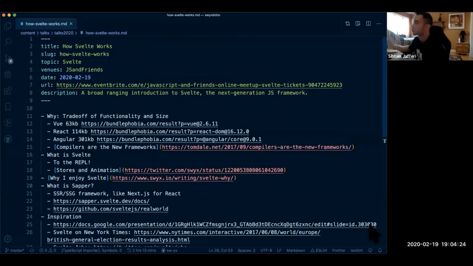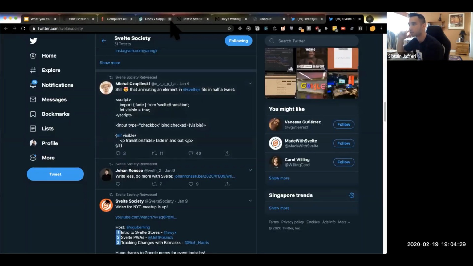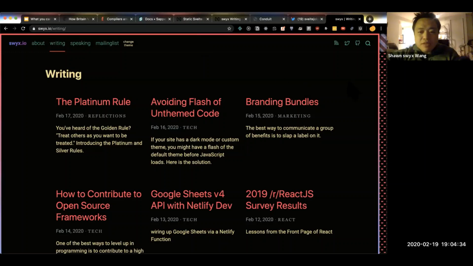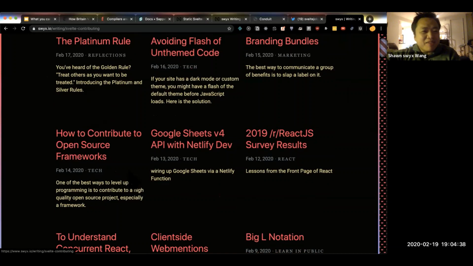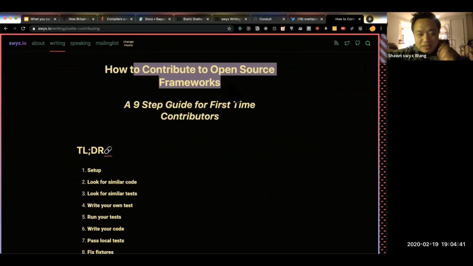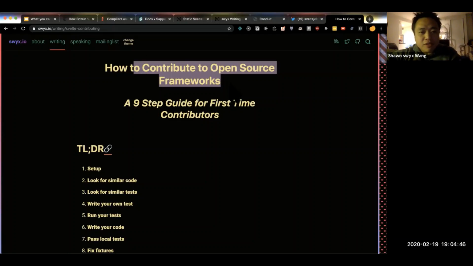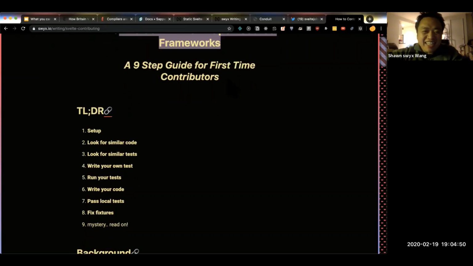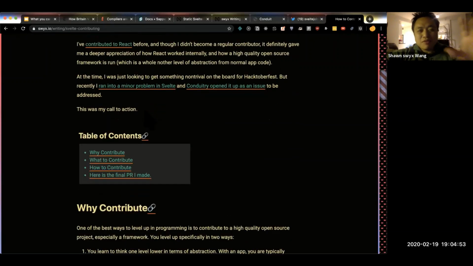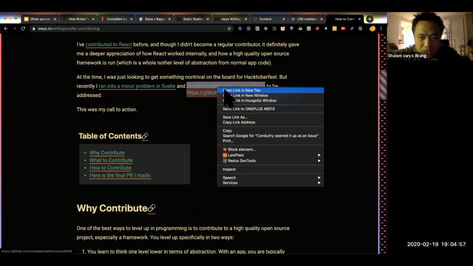So you mentioned that you wrote a blog post on contributing to Svelte, sending PRs to Svelte. Could you talk a little more about that? Sure. I've been on this streak of doing a blog post a day, so I need something to write about. I've done PRs to React, and I just did a PR to Svelte, so I thought I'd write it down. Here's a generalized how-to on contributing to open source frameworks, and then I walked through and showed my Svelte contribution.